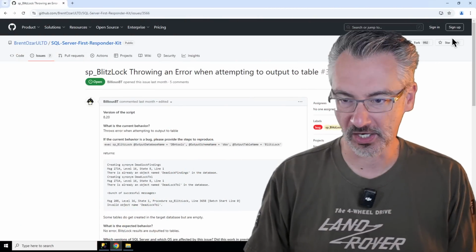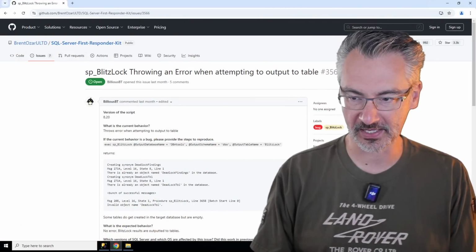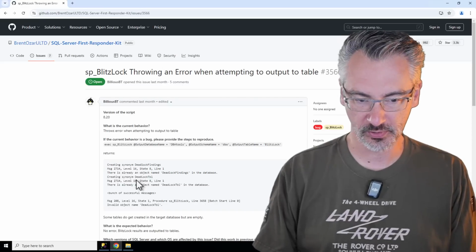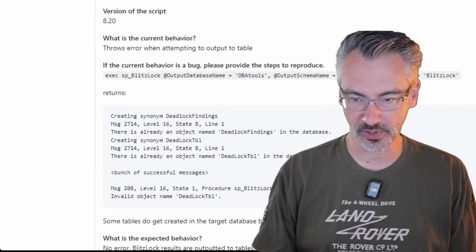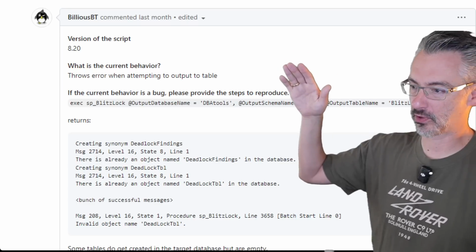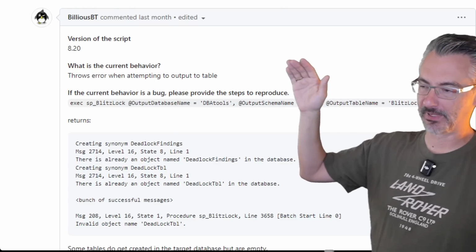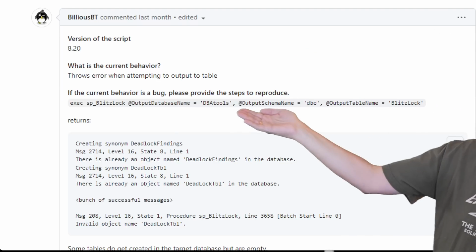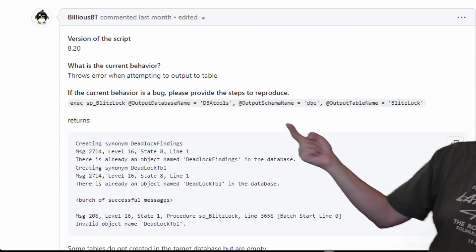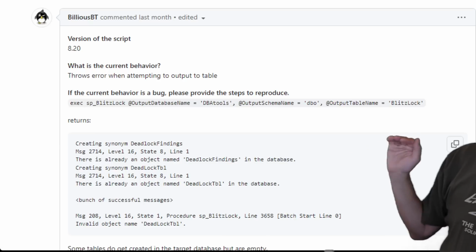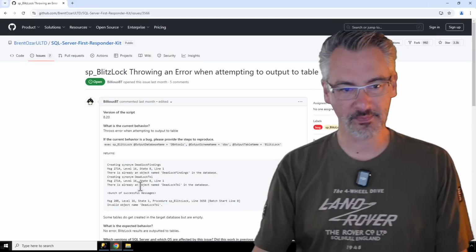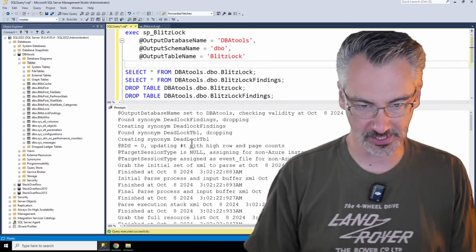So here is the original error that came in. They're having an error when trying to output to a table. Here are the steps to reproduce. I should give a shout out to Bilius for the good bug report over in Slack. Bilius said, when I run SP Blitzlock with an output parameter, when I try to output the results to a DBA tools database, to a Blitzlock table, I get a set of errors. And other people said, no, I do not get those errors. So let's hop in and I'll show you what causes it.